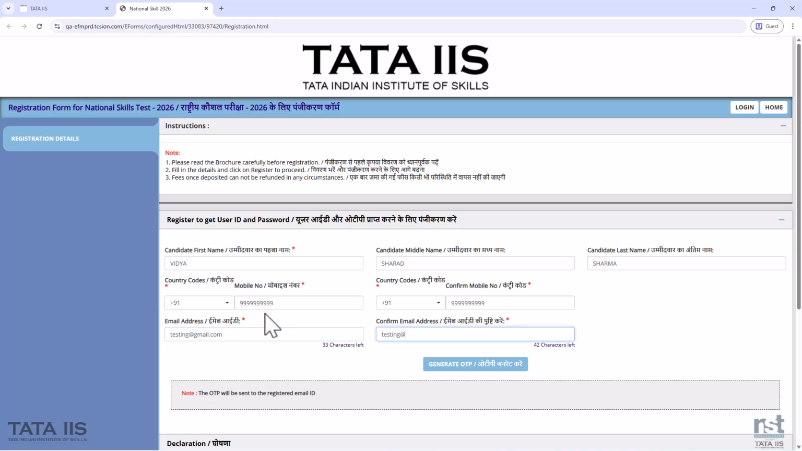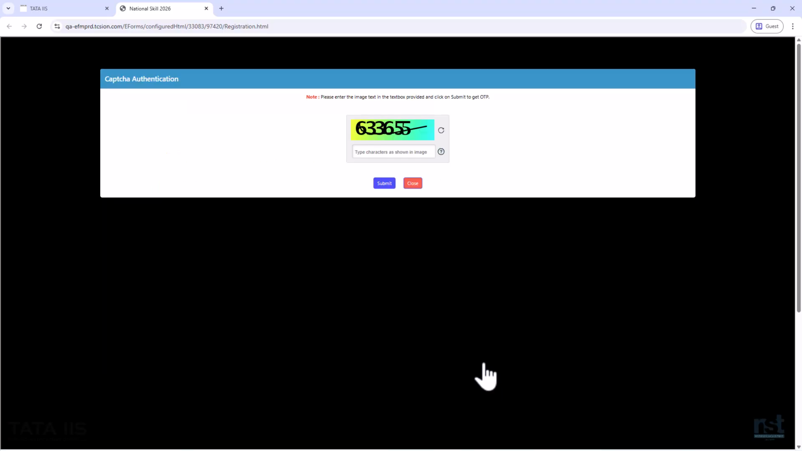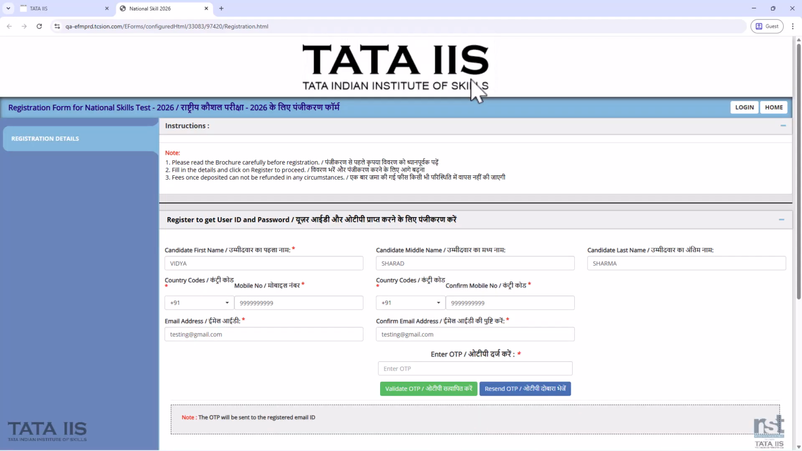After entering your mobile number and email address, select Generate OTP. You need to perform the CAPTCHA authentication by entering the CAPTCHA code displayed on your screen. If you have not received the OTP, you can resend the OTP using the Resend OTP button. Enter your OTP and select Validate OTP.